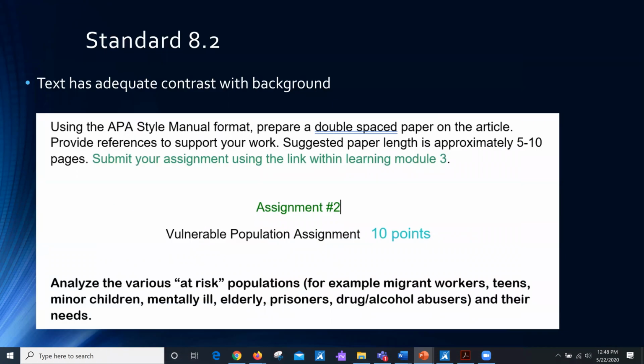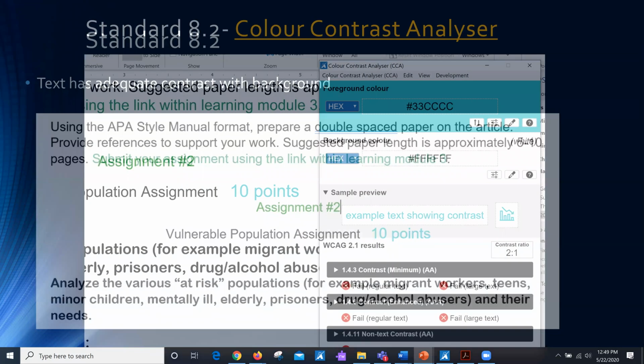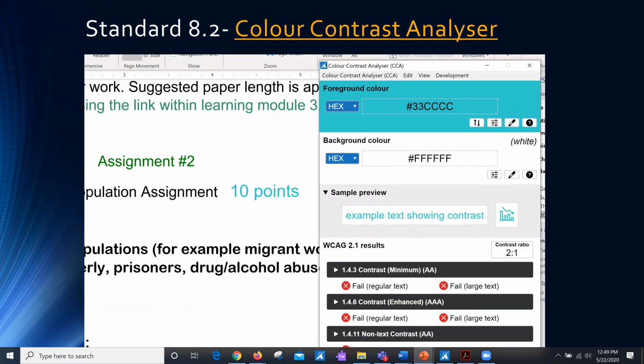Okay, so 8.2 asks that text has adequate contrast with the background. So I grabbed an example from a syllabus that I use in my word accessibility course, and we can see that there's some light green and light turquoise text in this example that is suspicious, and Word Accessibility Checker will catch this, but there's also a really nice little program called Color Contrast Analyzer, and it's free. It's made by the Paciello Group, and you can download it from the web. You would just want to type in color as C-O-L-O-U-R. I think it's like the British version of it.